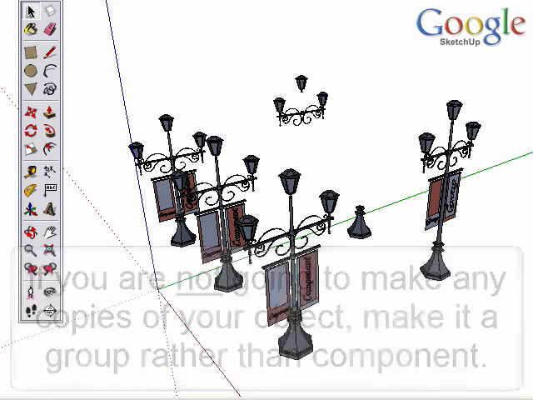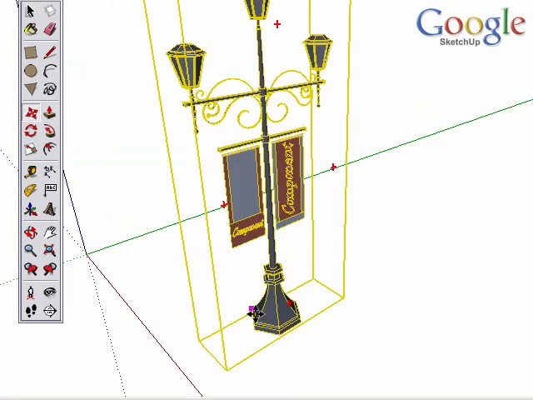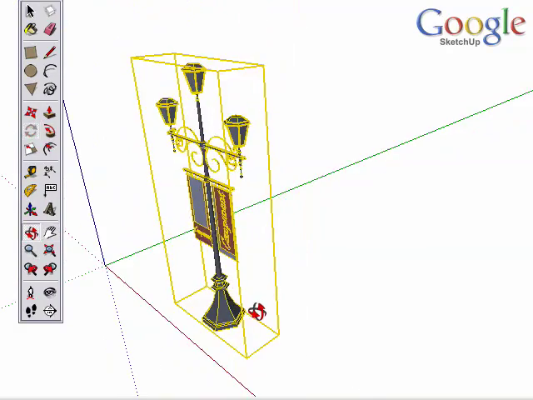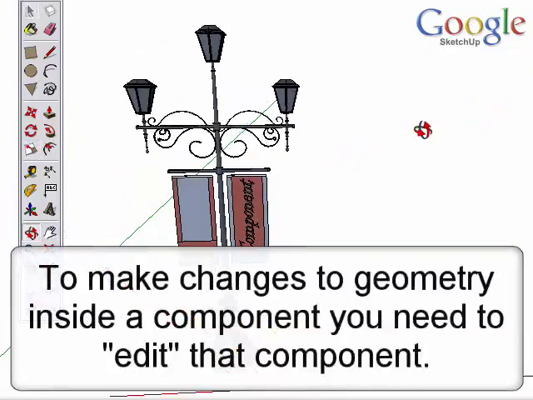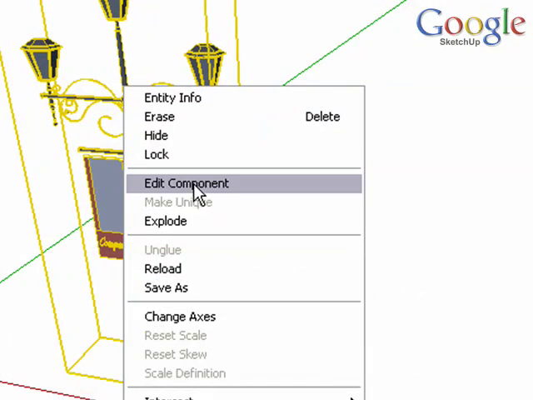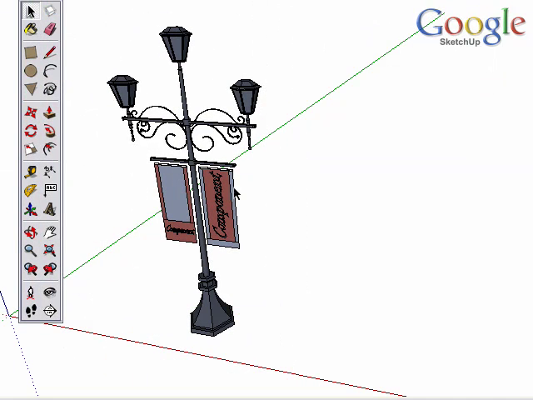Now, let's look at some of the ways to work with components. When you create a component, you cannot push-pull, move edges, or otherwise manipulate the geometry inside the component. You can only move, rotate, or scale the geometry as a whole. To change geometry inside the component, you must edit the component. Right or context click on the component, choose Edit Component, and you can then make changes as needed. Right or context click outside the component and choose Close Component when finished.